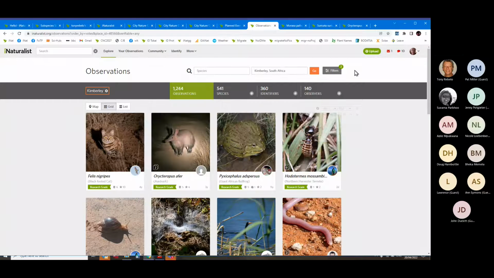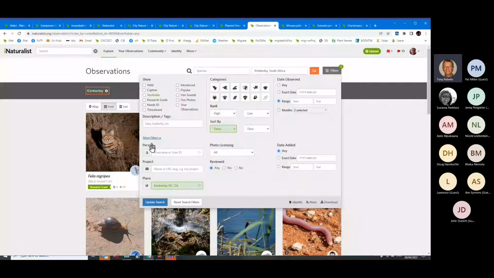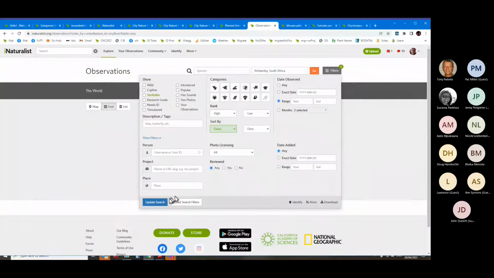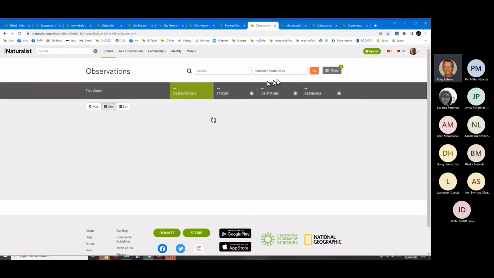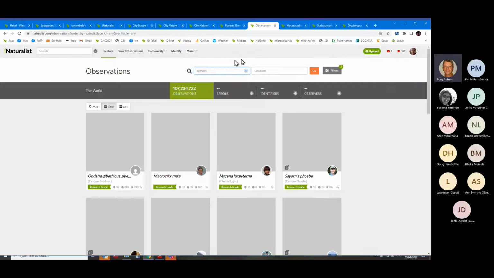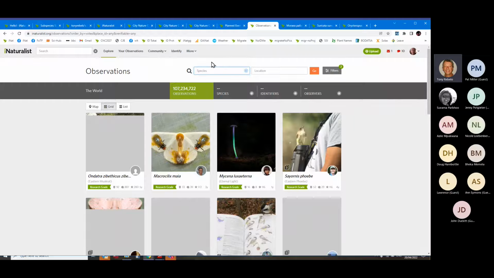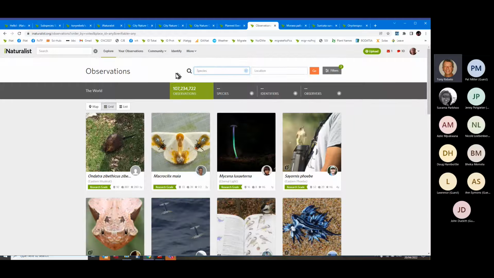Okay, so I think we've done most of the filters. We've got them sorted by faves here. I'm going to clear Kimberly. And they can go by faves, that's fine. This is cleared. I'm just going to make sure it's empty. I haven't shown you the species box, so let's look at the species box now. But while we're waiting for that, let us just see what it's done.